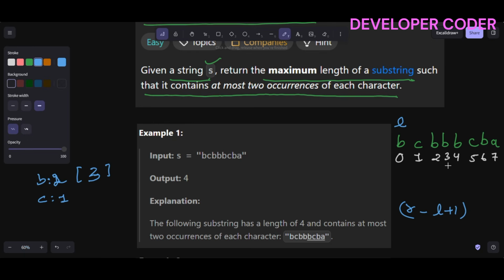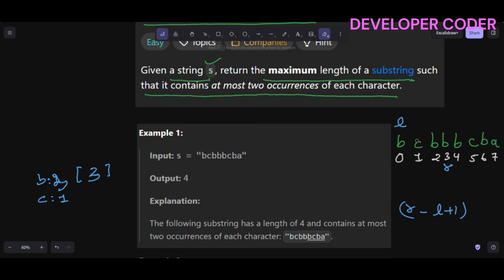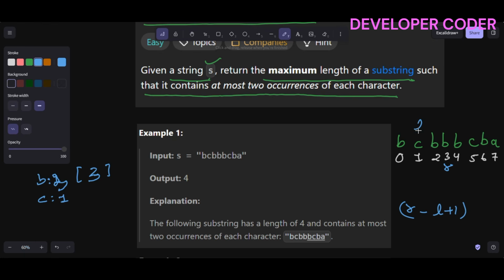Now my R is here. In this case, B's frequency is 3. Now this is an issue, right? We have to return the maximum length of a substring such that it contains at most two occurrences of each character, but now B is occurring 3 times. So I have to reduce the frequency of this B. I will shrink this window, and to shrink this window, definitely my L is going to move ahead, because I need the contiguous sequence of characters.